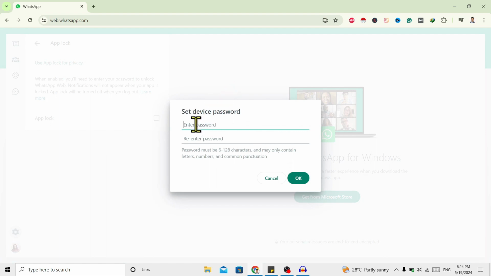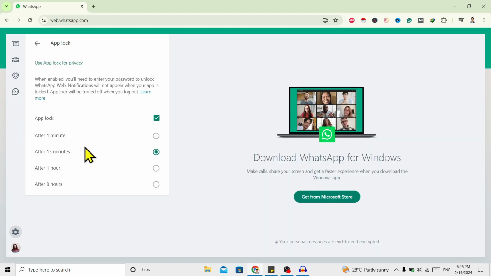Now I'll type mine. And after that, re-enter the password. And after inserting both identical passwords over here, click on this OK. And now you can set the timer over here. I'll let it wait for 15 minutes. And now it's done. We have successfully reset the app lock password on this WhatsApp web.